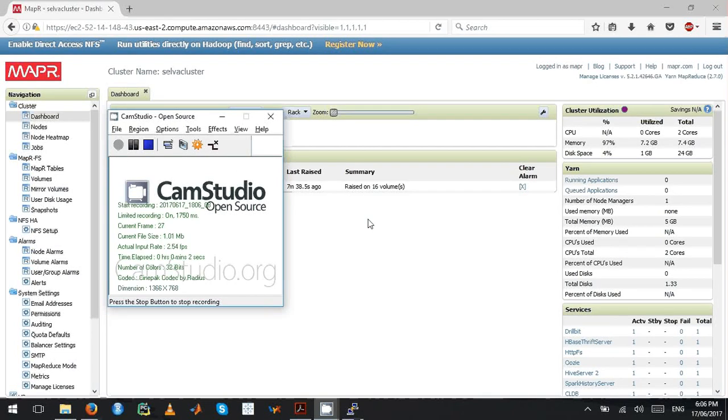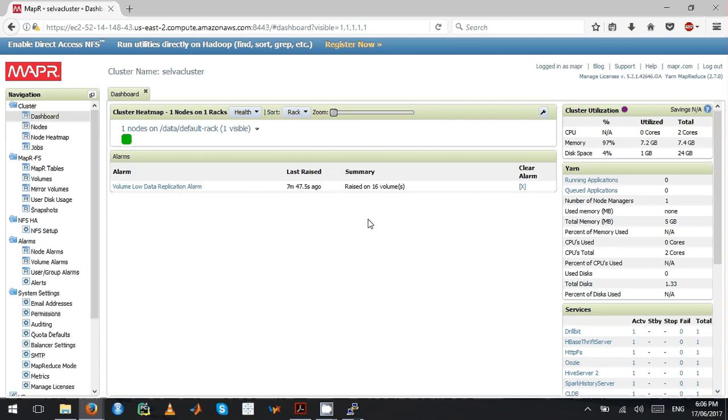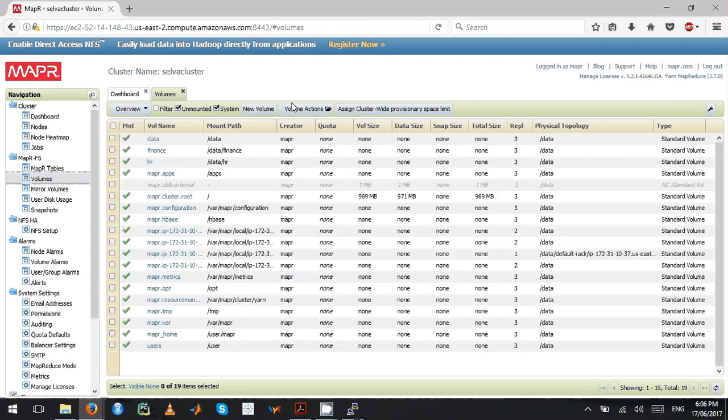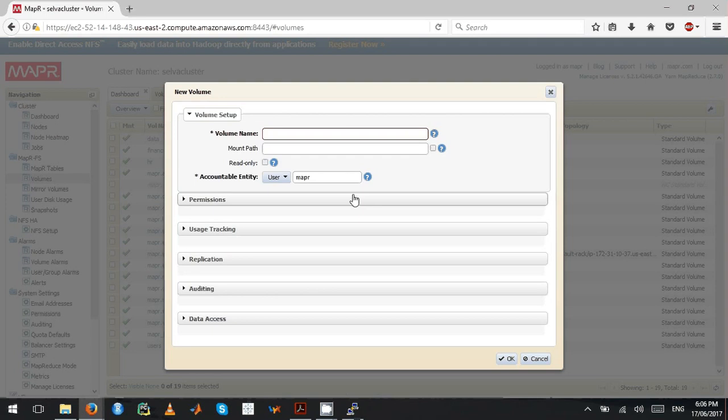Right. So how do we actually create volumes in MapR? I'll show you how to create one through MCS. You go to MapR FS, click volumes, and click new volume. I'm just going to create a new volume called sales.